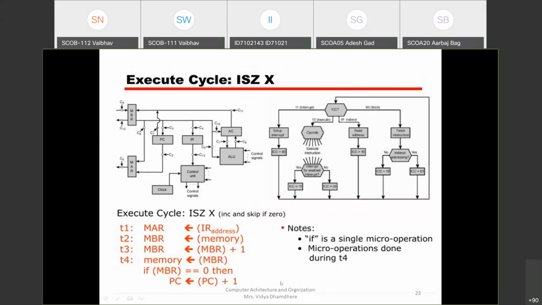Next, ISZ X. How is this done? We are going to see the single micro operations. First of all, X is, as I said, the memory location or the content of that particular data. The instruction register address is moved to the memory address register. The memory at X is moved to the memory buffer register. The memory buffer register content is incremented by 1.